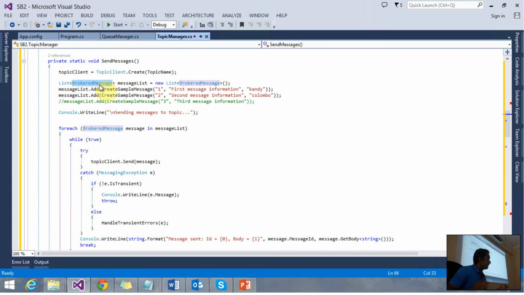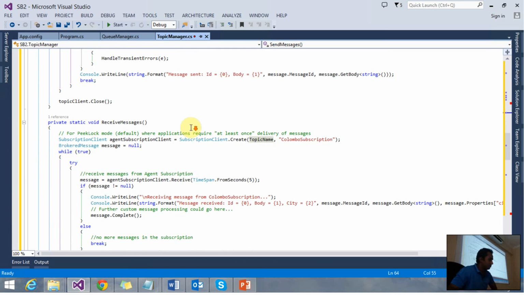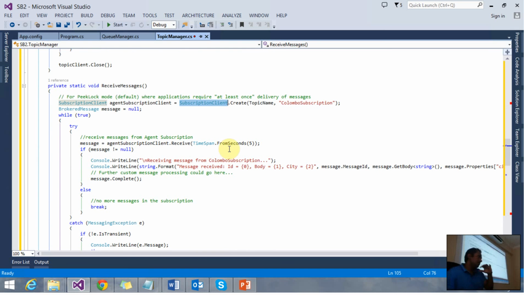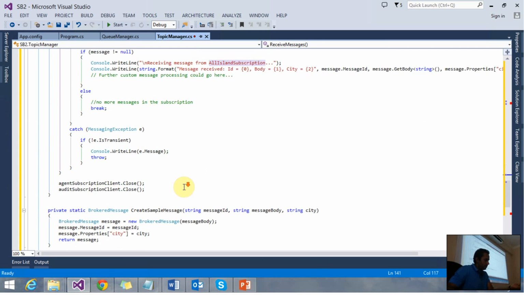You just add a brokered message, nothing different from the queues, and instead of a queue client, now you have a topic client. The topic client class is going to create a topic from the topic name. Likewise, when you are receiving, for each subscription you have to listen. This one is the Colombo subscription, listening and receiving from that subscription, and here you can see the other subscription, the All Island subscription.